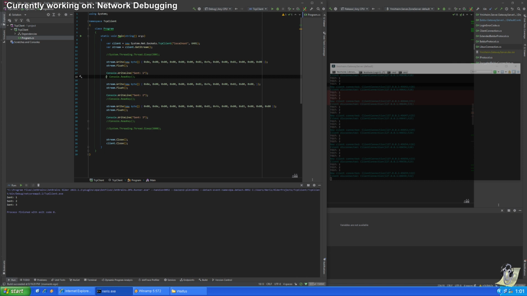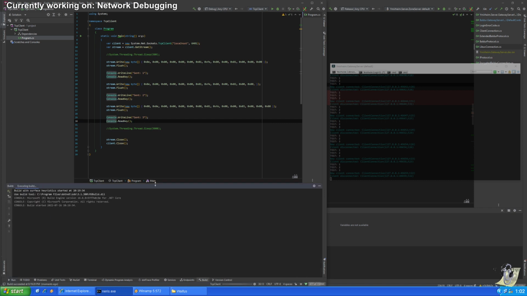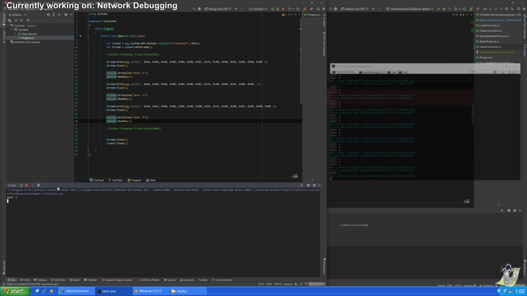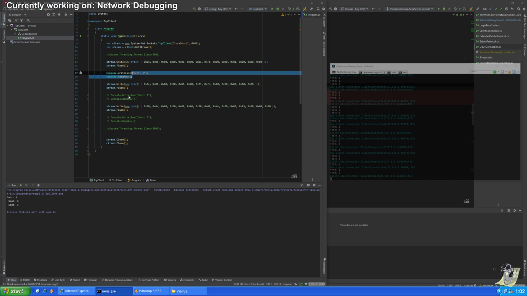Why can there be two first packets? Okay, but if I remove everything and just send everything one by one, then it appears. Sometimes.